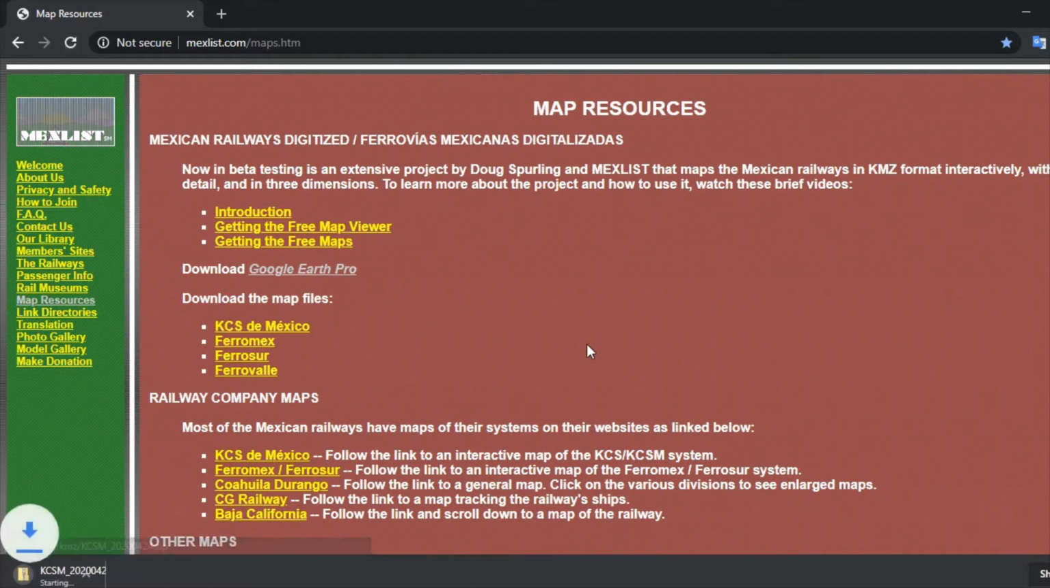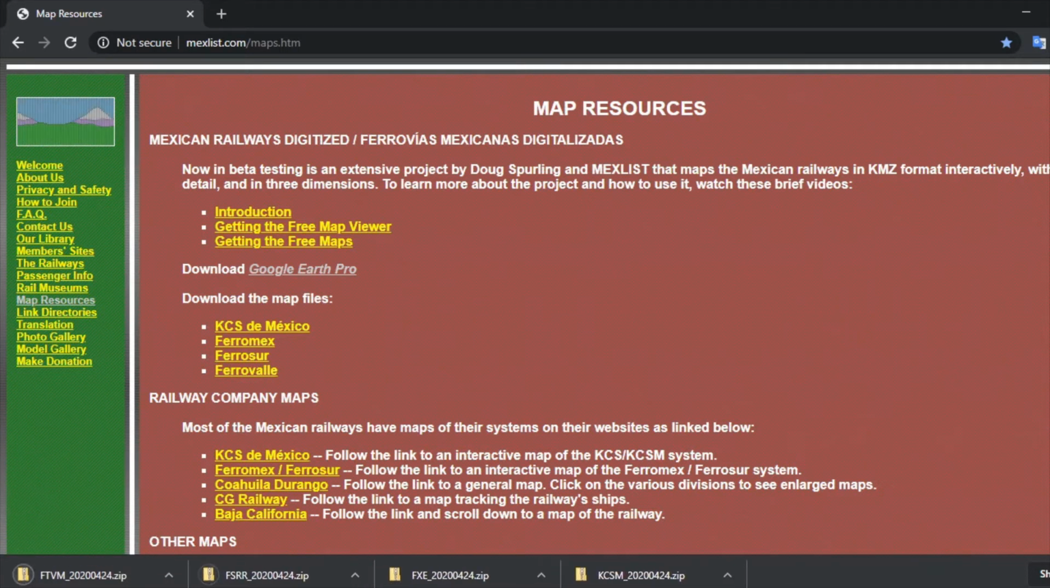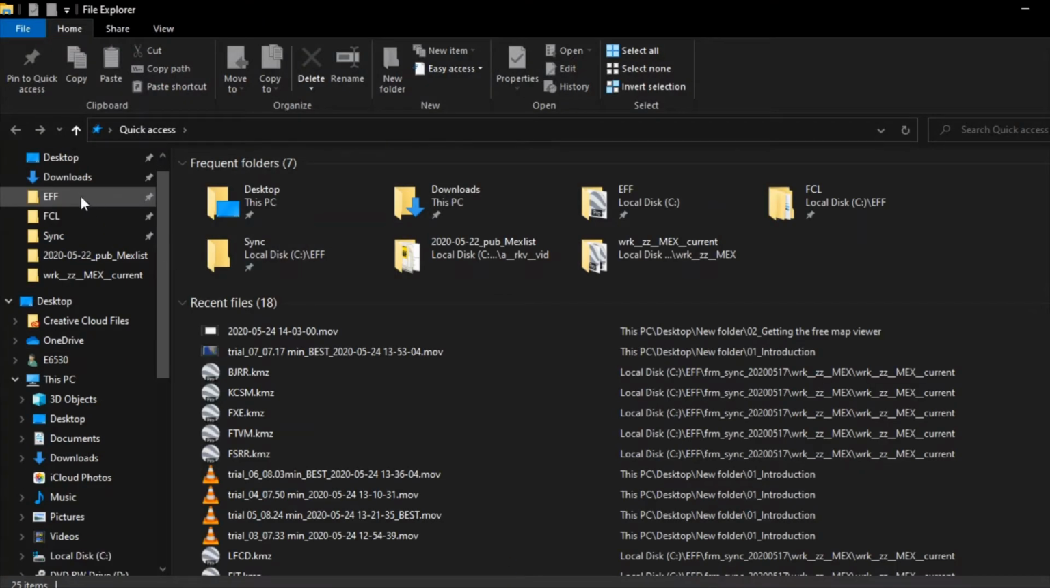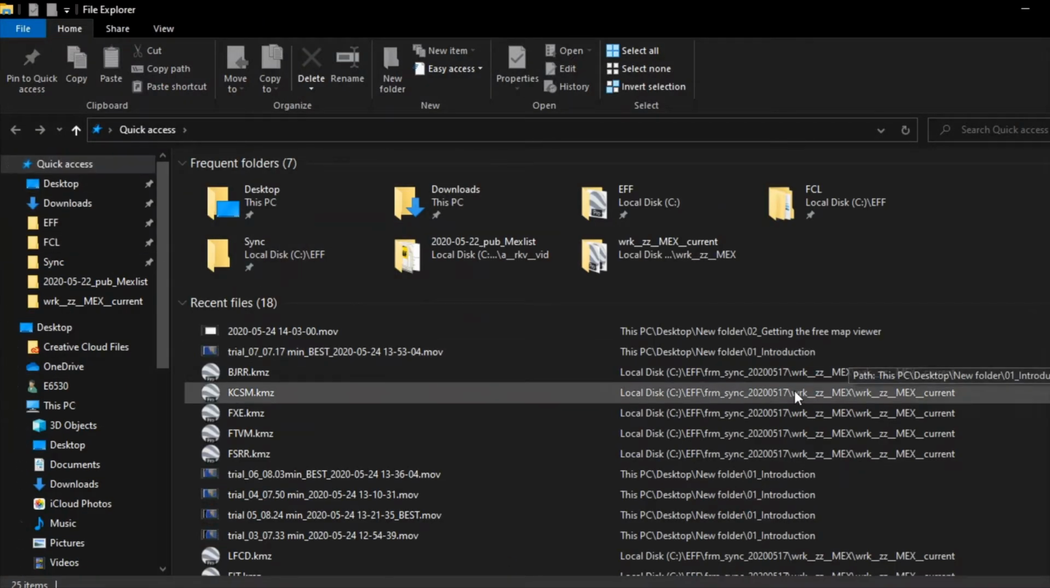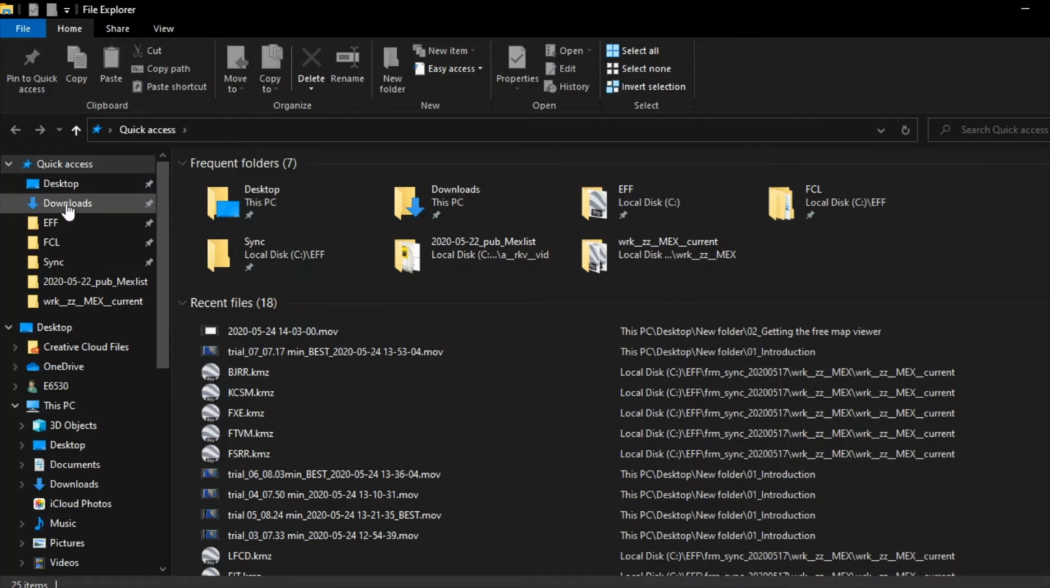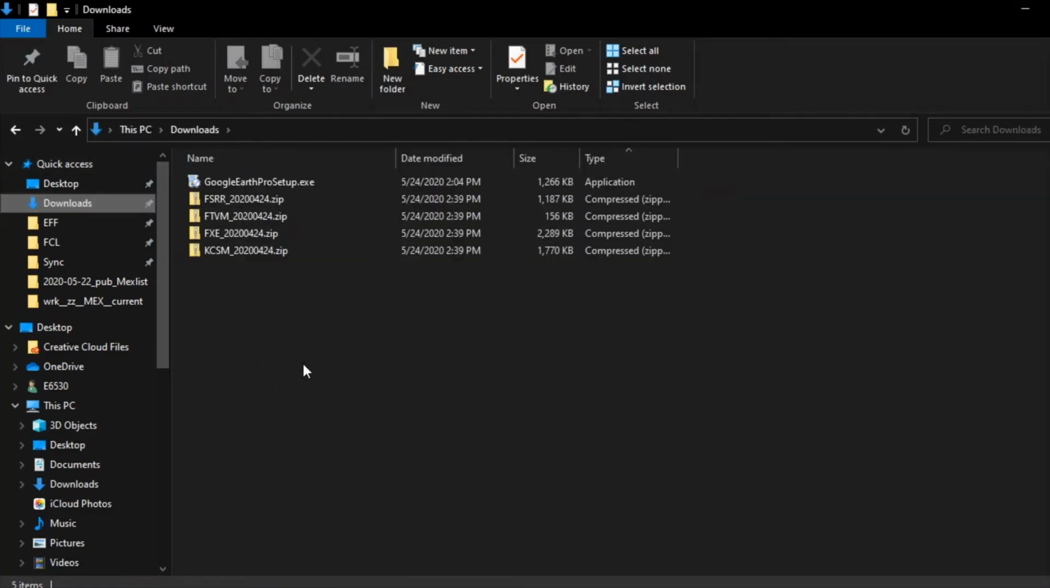We're going to get KCSM by clicking on it. Put your cursor on Ferromex, click on it. Ferrosur, click on it. Ferrovalle, click on it. So I've got 4 downloads going. They're not very big, so they're probably already there. We're going to look at my downloads folder.